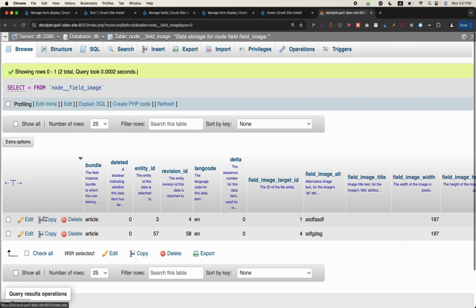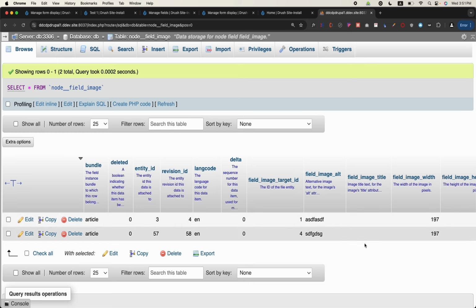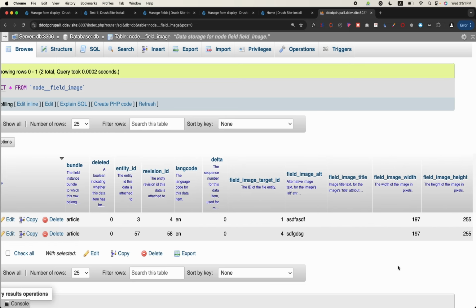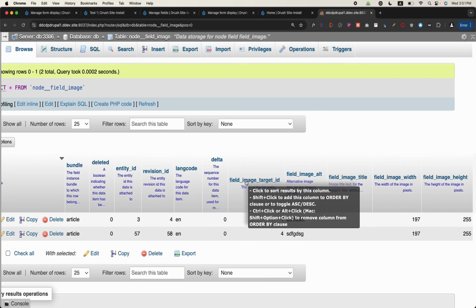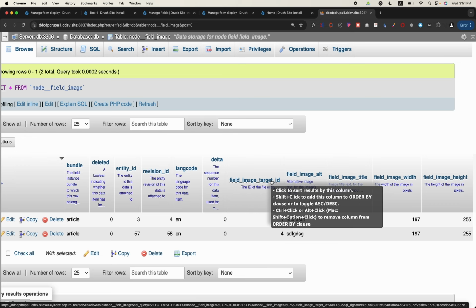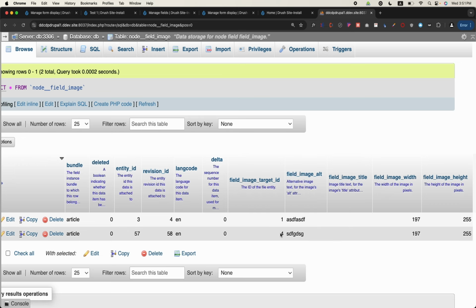If we open it, it has all these fields, and one of them is target ID, field underscore image underscore target ID. So this target ID is which ID? The article ID is this entity ID, 57. This is that 57.